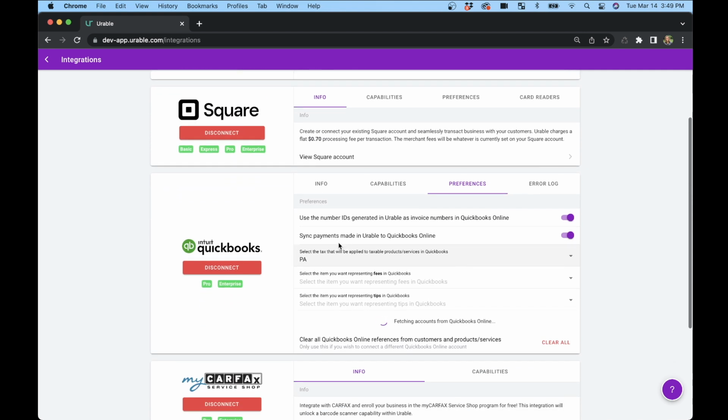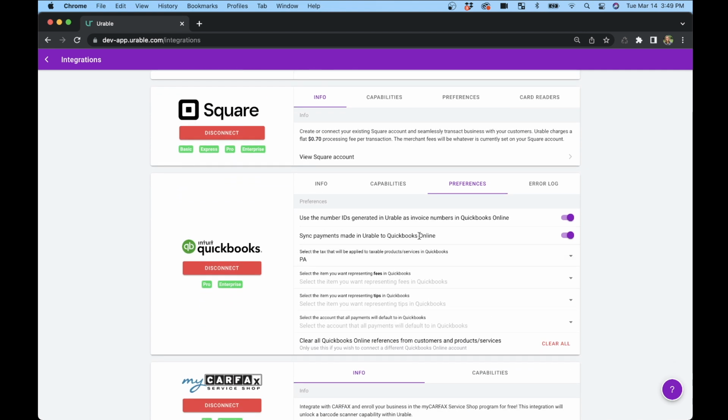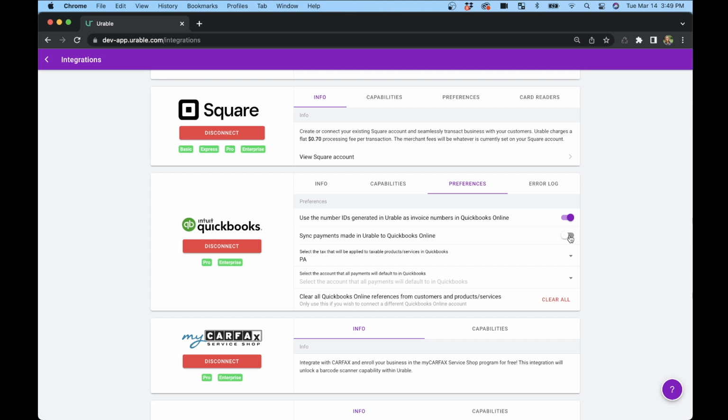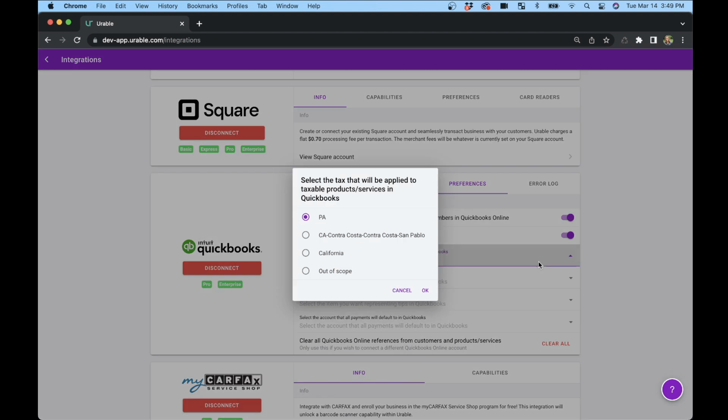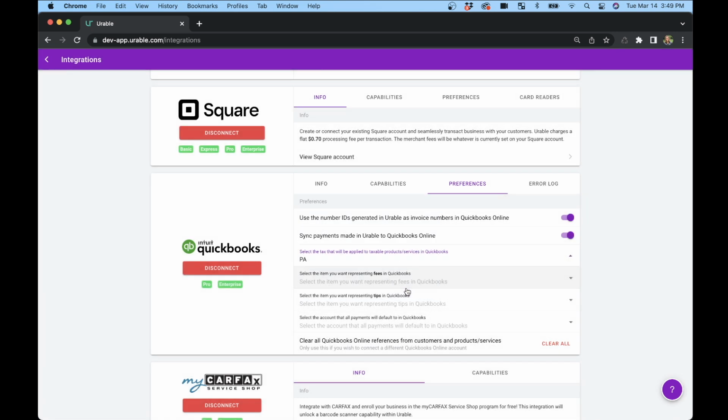The next preference down, you can see sync payments made in Able to QuickBooks Online. This is one of those questions that we were just talking about, and this is what I meant by it being very easy to be able to turn this on or off, depending on what you want to do with that. The next one down is, of course, the tax rate that you also selected during that selection process, but you can always change that in here as well. These next 2 lines are very important.